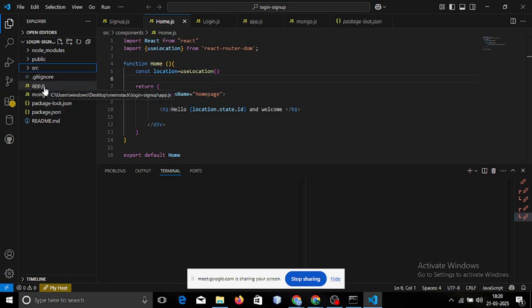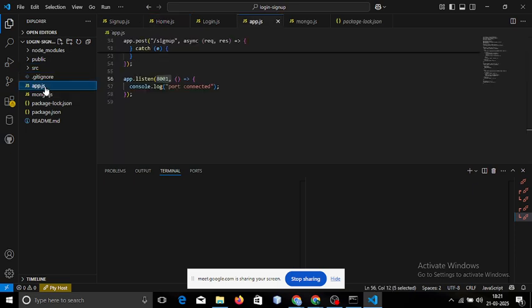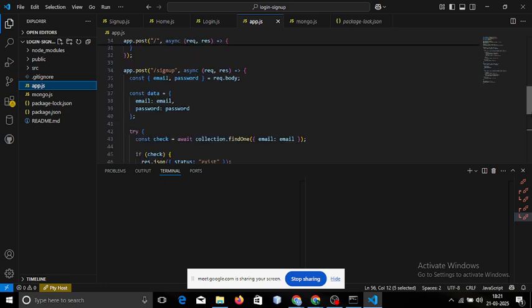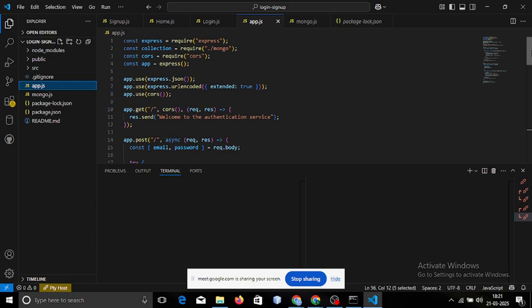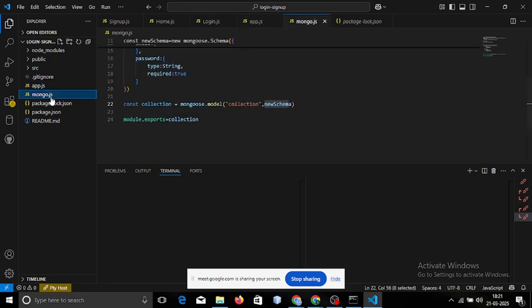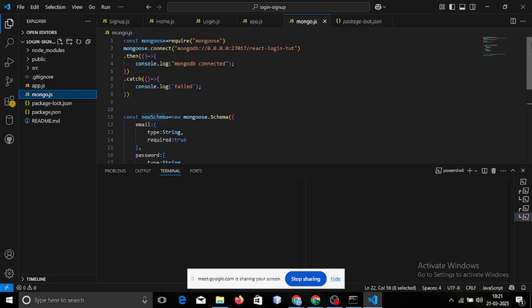In the app.js, I have the code of Express.js, how the connection is established, that is presented inside this one for sign up and also login. But we'll see the login, and after that you can see mongo.js, in which we have created our MongoDB database. This is the mongo.js.